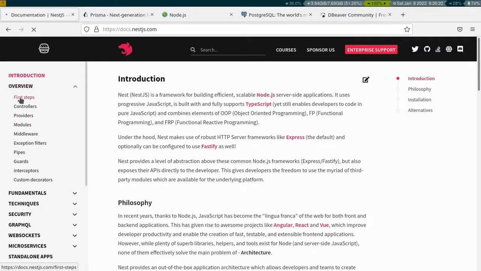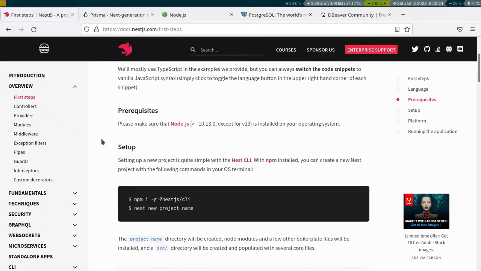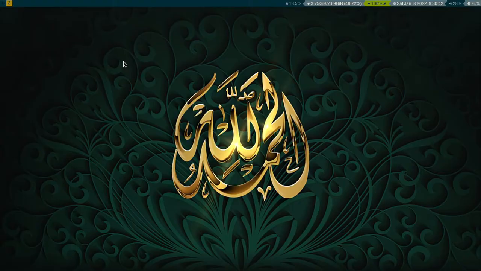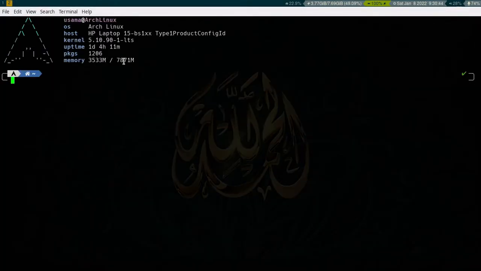Once you have Node.js installed on your operating system, you can use this command to install the NestJS CLI. So open up a terminal window. I'm using Arch Linux and ZSH shell, but you can use whatever shell and operating system you like. Everything will be same as long as you have Node.js installed. So no matter you use Windows or Mac OS or any Linux distribution, everything will be same. Right now I'm using these versions of Node and npm.